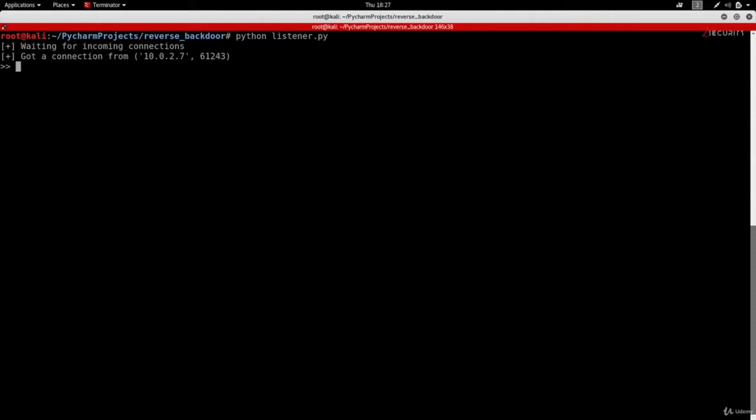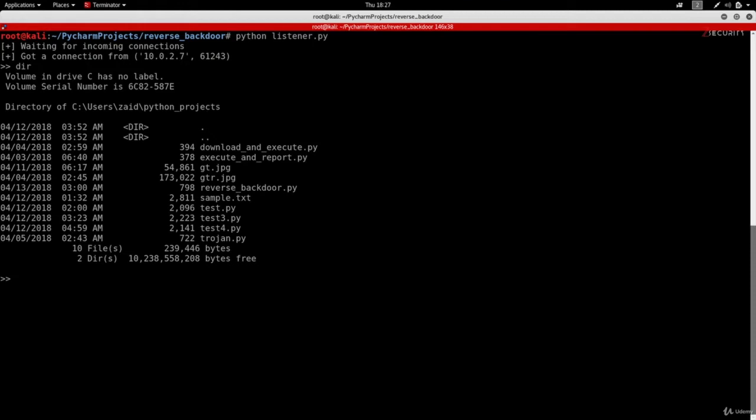Now let's try to run a normal command that used to work before. So something that doesn't send or receive a big message. So something like the dir. That works perfect. That's fine. Now let's go ahead and try to read a big file like the sample.txt and see if we're able to read the full file this time.